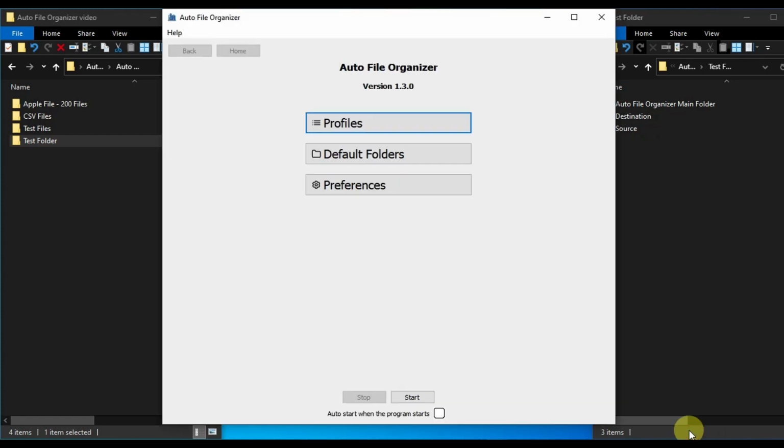This program is designed to automate file movements based on rules you set. It's a very easy and straightforward process. I will go through the options in this video and show you a couple of examples and go through them one by one. This is the program.